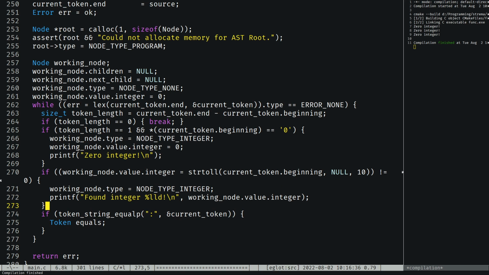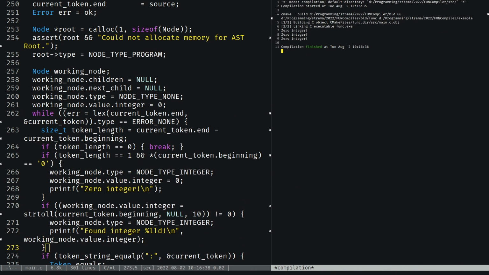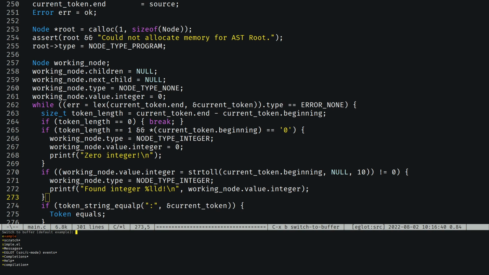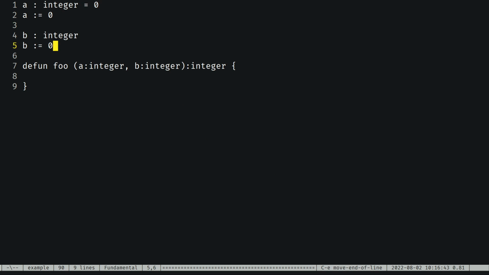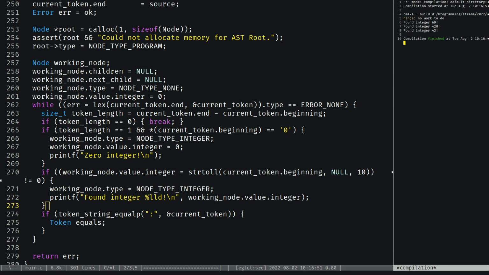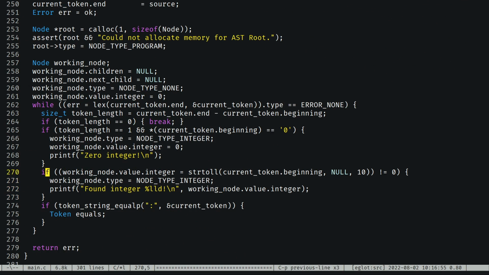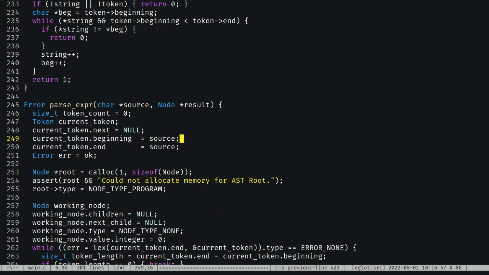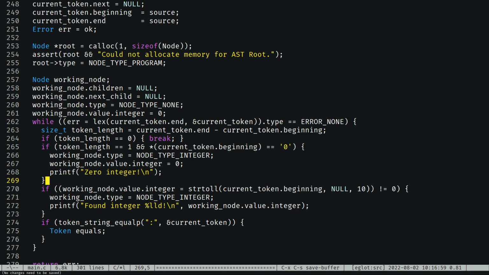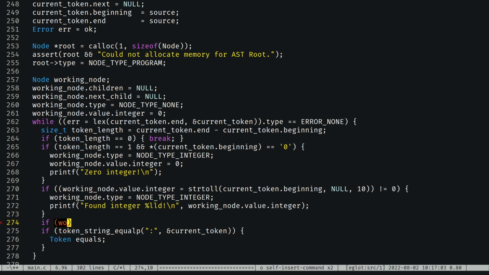Okay. We have 3 0 integers. We do. Hey. 420, 69, and 42, the meaning of life, the universe, and everything. Hey, look, we're parsing integers. Look at us. And we don't call parse operand at the beginning. Look at that. It's a miracle.